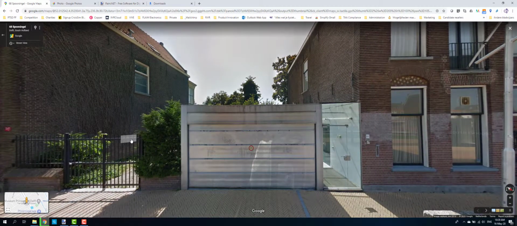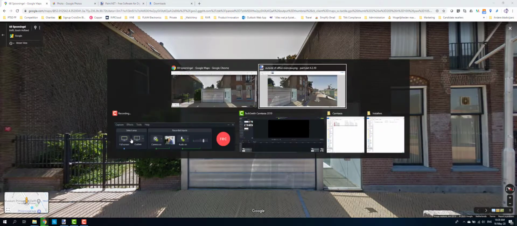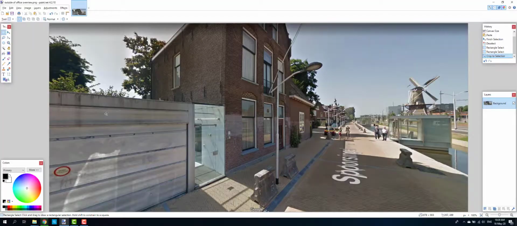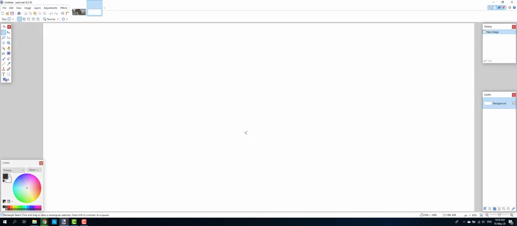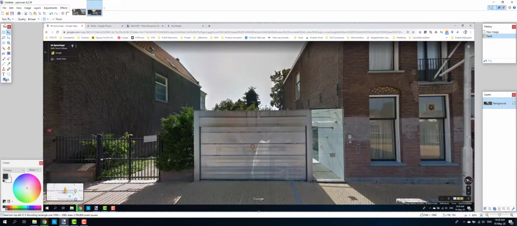Now this picture, of course, we could have taken ourselves outside. I just want to show you how much you can already achieve using Google Street View. Again, I'm hitting the print screen button. I am going back to my paint program. I'm going to create a new file. I will paste it using my shortcut.